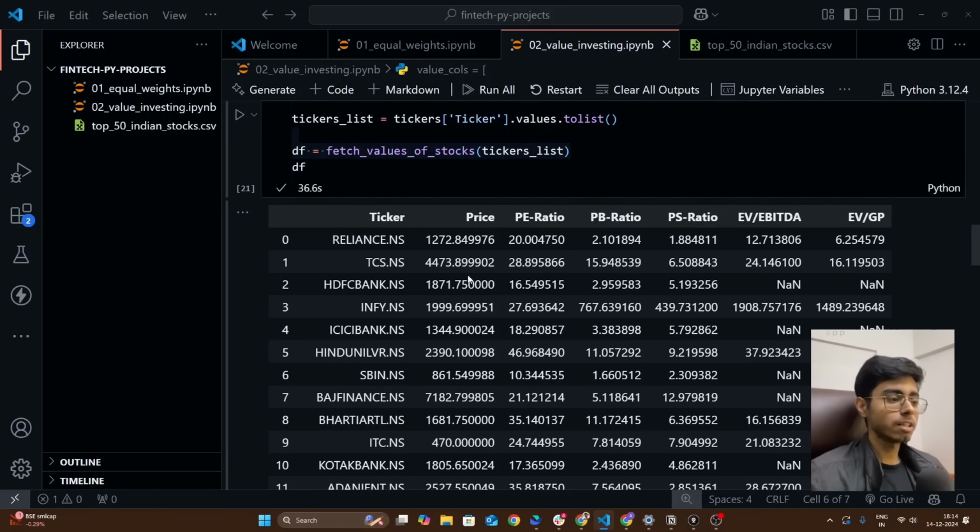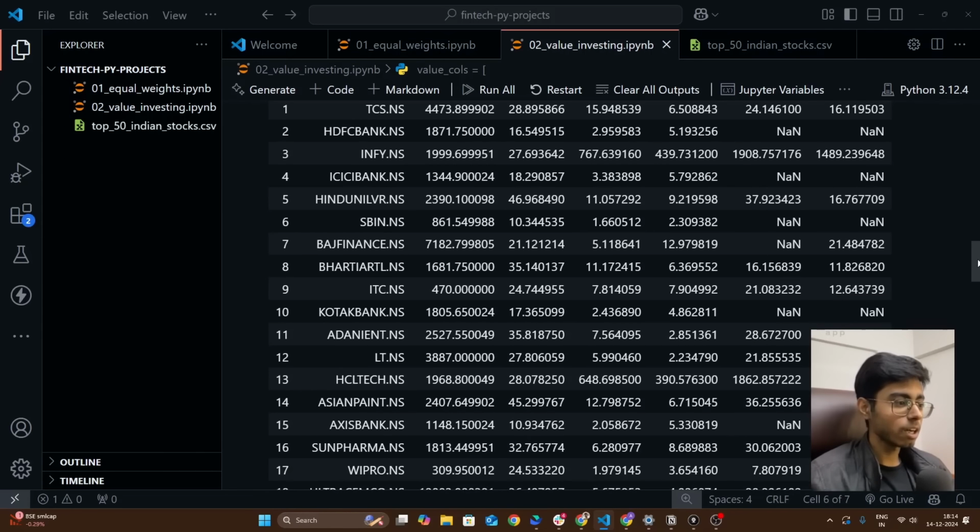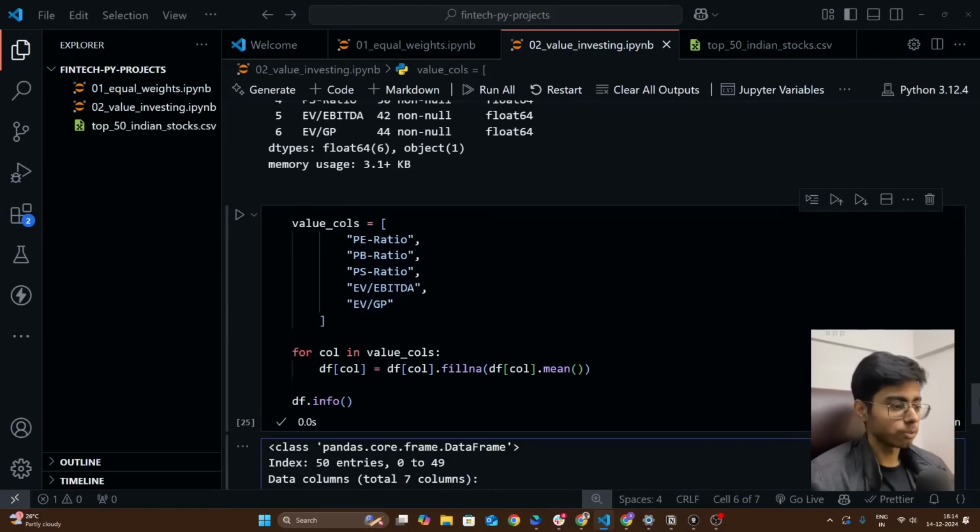So that's why I'm utilizing percentile in this case, because I want to find the toppers, right? I want to find the toppers of this 50 stocks list, right? I don't want to consider the rest of the 40 stocks, right? Because their values might not be as good as the top 10 stocks, right? So that's what I want to do, right?